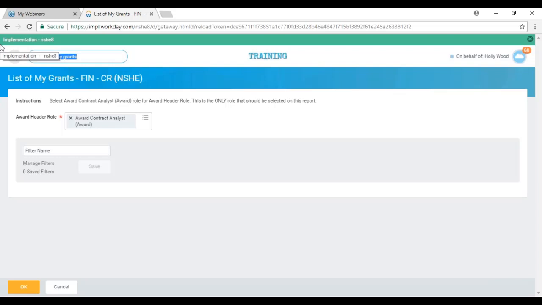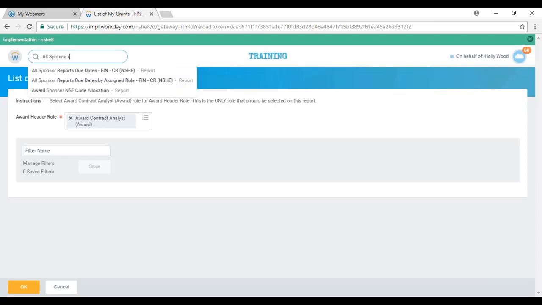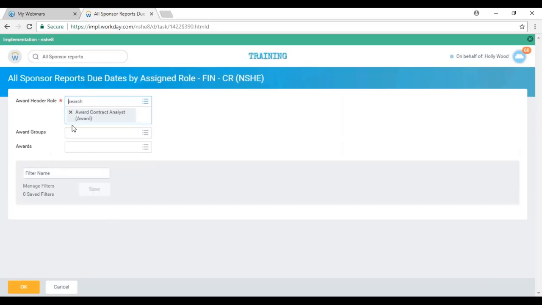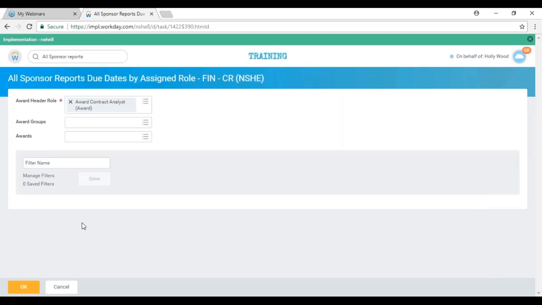And I know we're doing some enhancement on this report, but if I type in all sponsor reports, due dates by assigned role. There's also all sponsor reports due date. So it depends on which one you opt to use, but I'm going to choose the bottom one. And then I have my assigned role. And then once again, it's the award contract analyst.